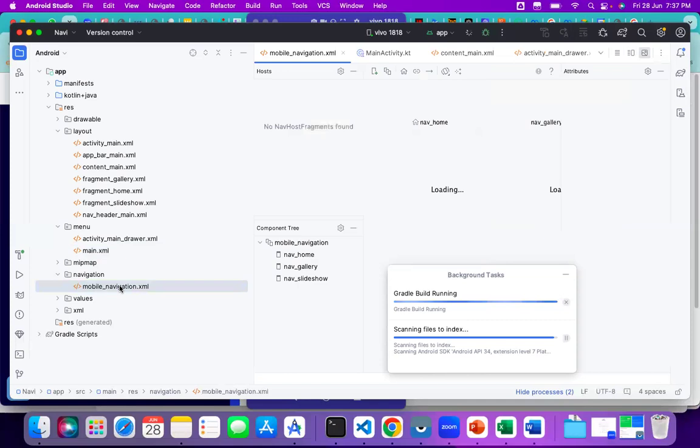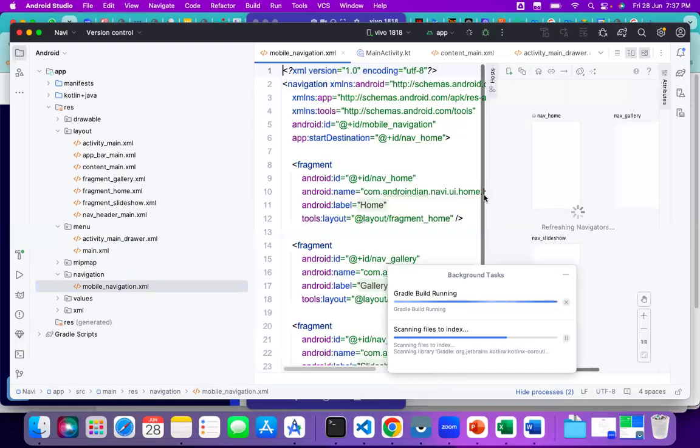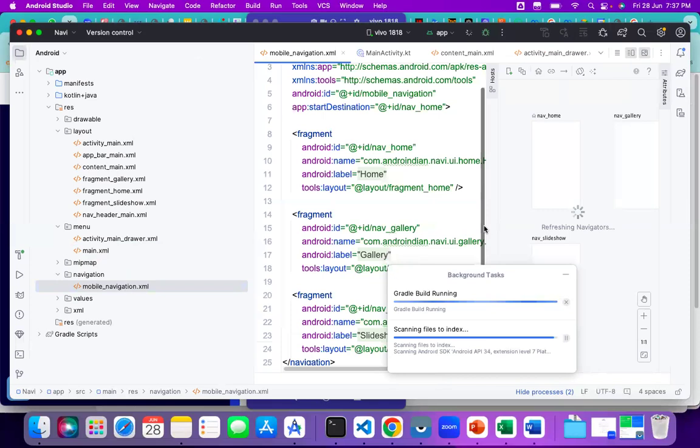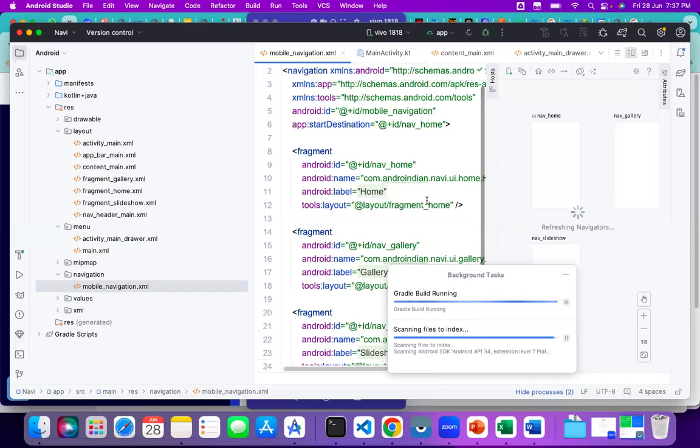So for however many fragments have been created, we are supposed to create a navigation here, so that the navigation can be listed here. This is the navigation file. It means we have to find those layouts by ID and assign them to the layout here. That activity we will do here.